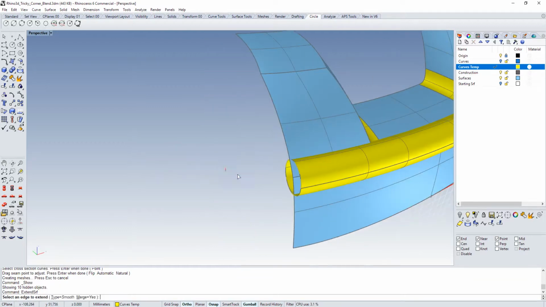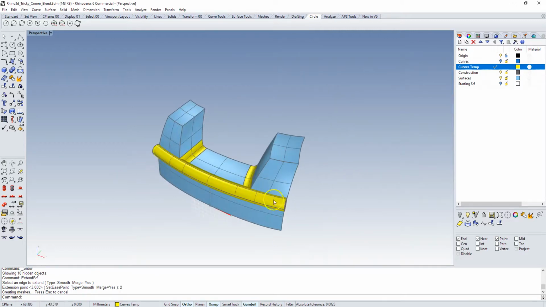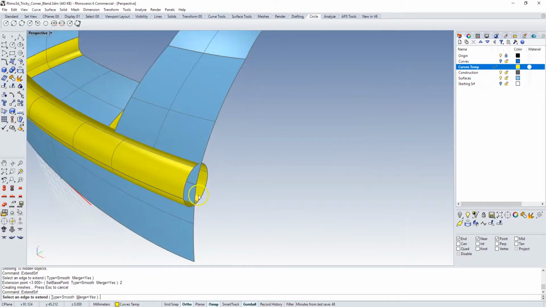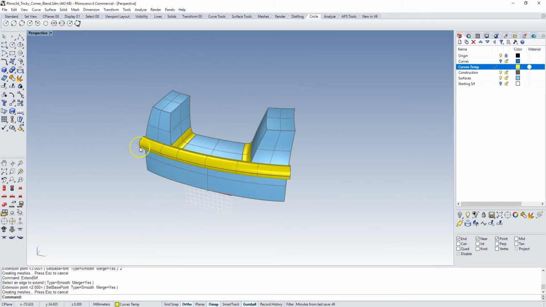So I'm going to extend that out a little bit. 2 millimeters probably enough. Yes, it is. Repeat that for the other side. And so now I can split this face, and this face with that tube, and then I can create my blend surface in between that. So let's start with that.